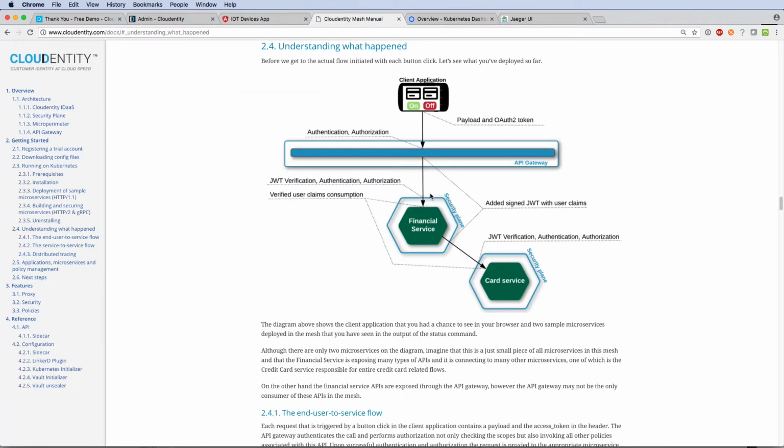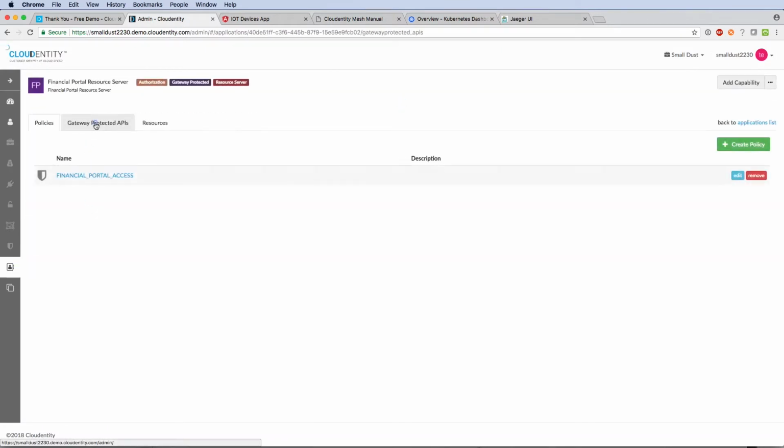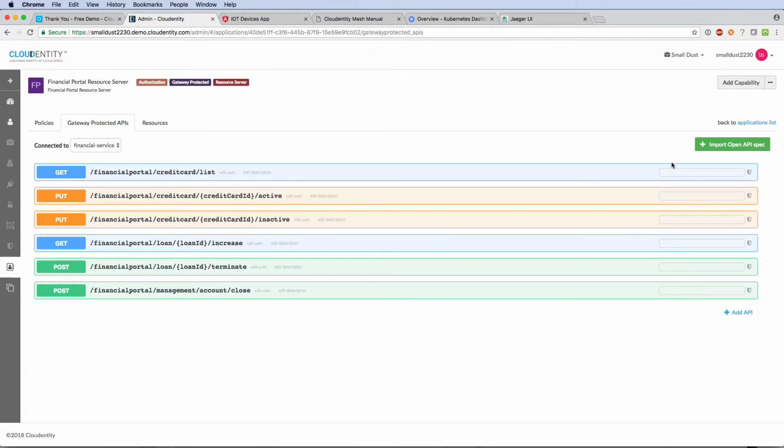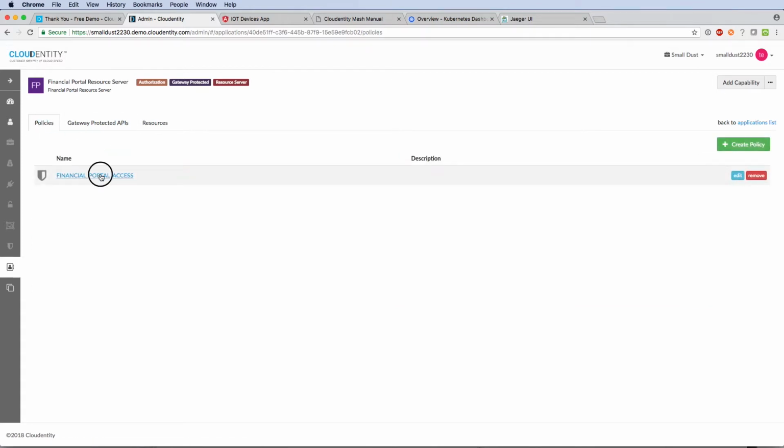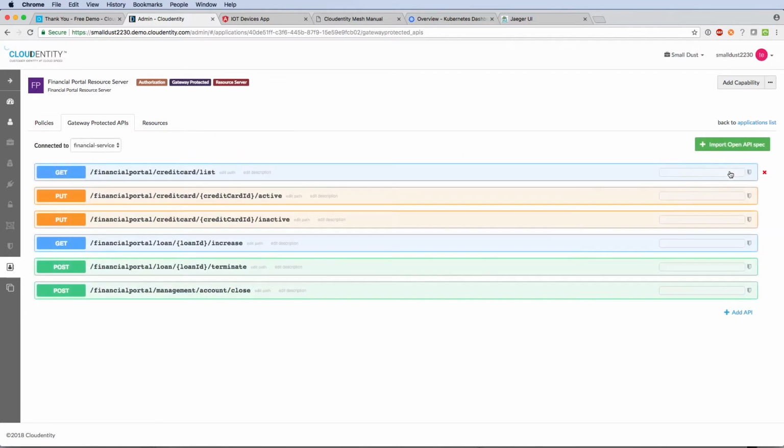Let's review the resource server configuration. We have already prepared sample policies configured here, which are checking if the user has access to the financial portal. Now let's apply that policy. Whenever a client to the financial front end is making a call to get financial portal card lists, it'll try to evaluate that policy. So let's start by applying the policy and check if the user has appropriate permissions.